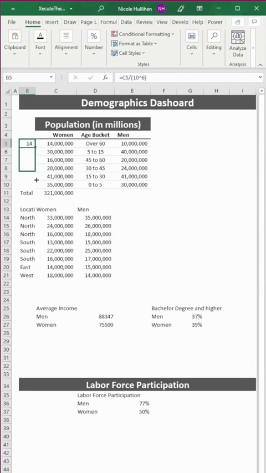First, let's convert these numbers for the butterfly chart. We need to divide these millions by 10 to the 6th so that we get these in a smaller digit.